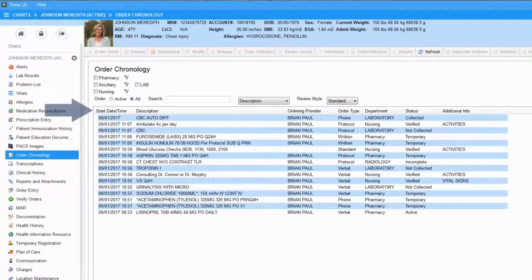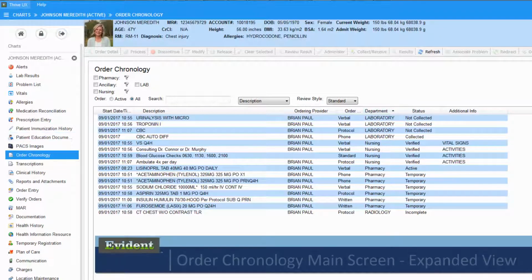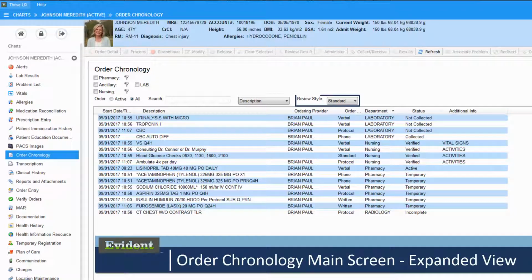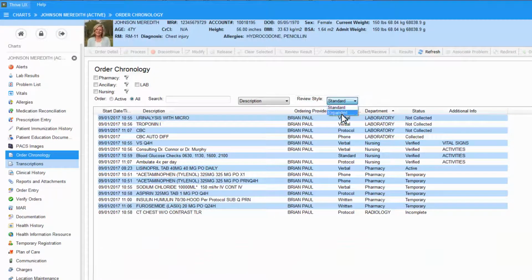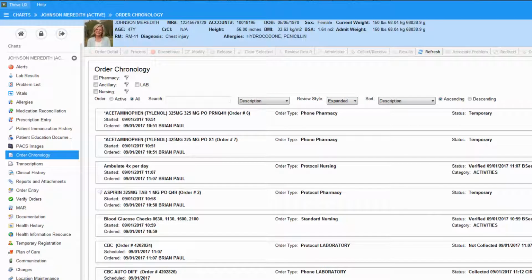Below the filters, there are sortable columns. By selecting each column title, the list will sort numerically or alphabetically. To switch your order chronology view to expanded, select the expanded option from the Review Style dropdown. The expanded view allows you to filter with the same order chronology filters as the standard view does. The difference between expanded view and standard view is what information displays for each order. The expanded view gives you more information for each different type of order.